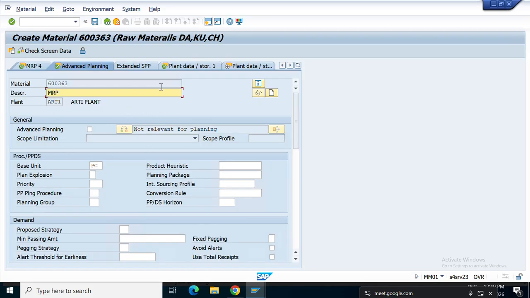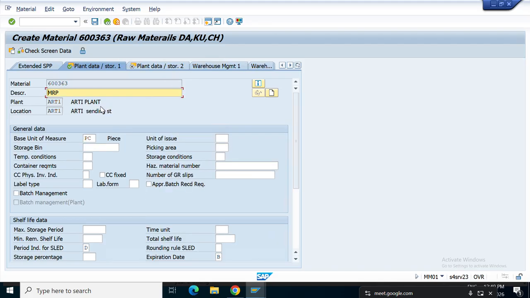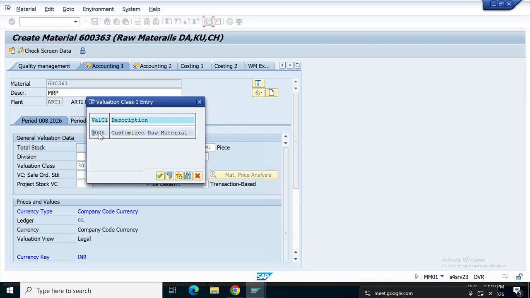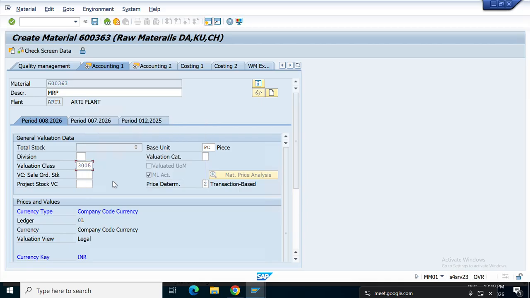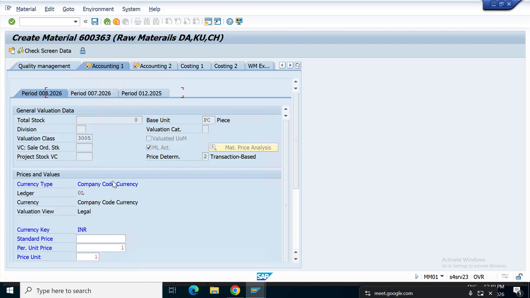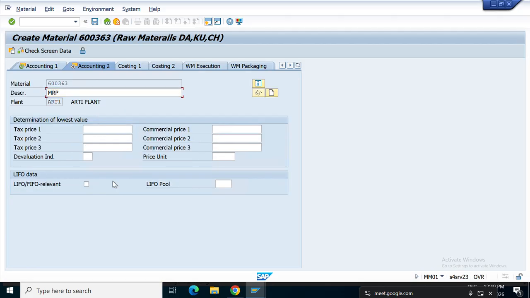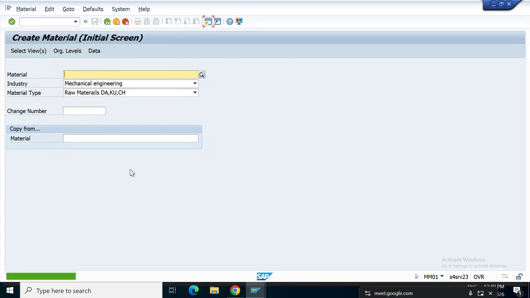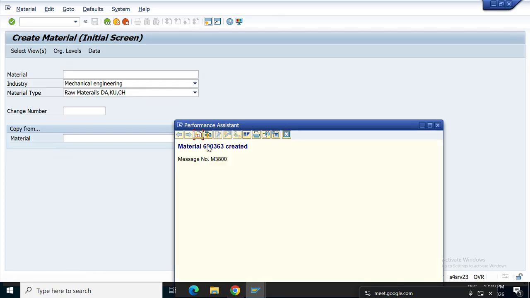This plant. Which plant and which location? So this is the plant and this is the location for the MRP material we are going to create. Coming to the valuation class, select any one, give the price, and save. That's it. Is my screen visible, everybody? Yes. Okay, so copy that MRP material.